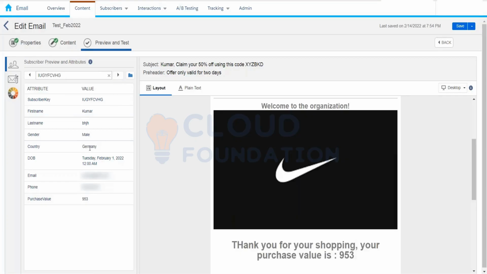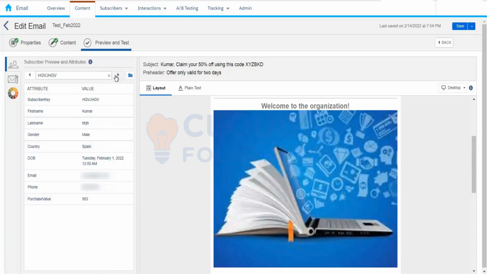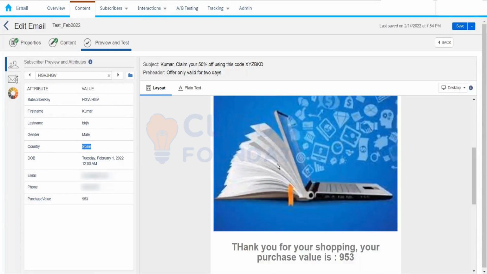I'll go to the next subscriber. It's Germany. Now we see the different content. Now the subscriber is Spain. Now we see the default content here. This is how it works for us. This is for Russia and we don't have a condition created for Russia. We see the default content block here.